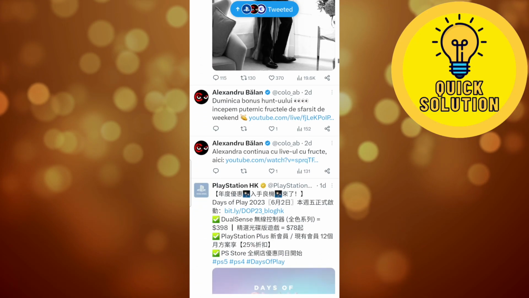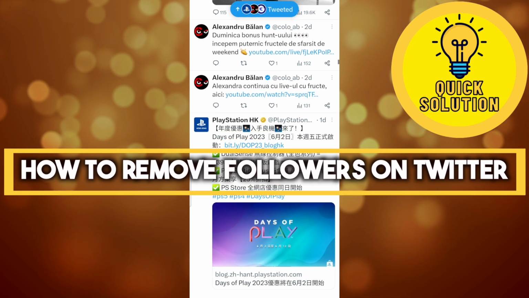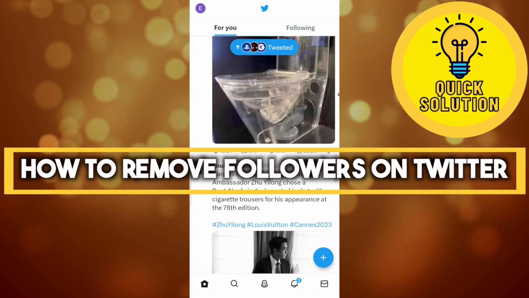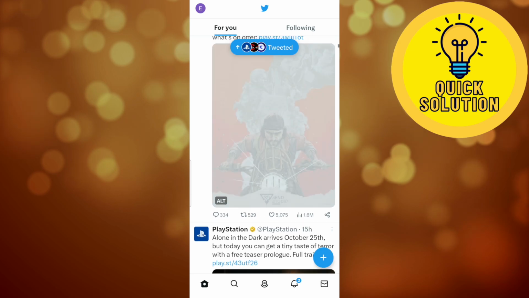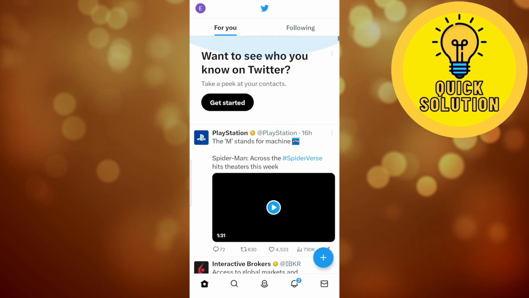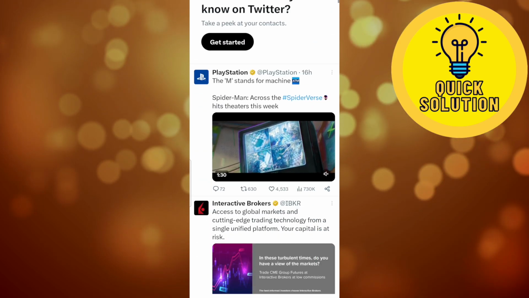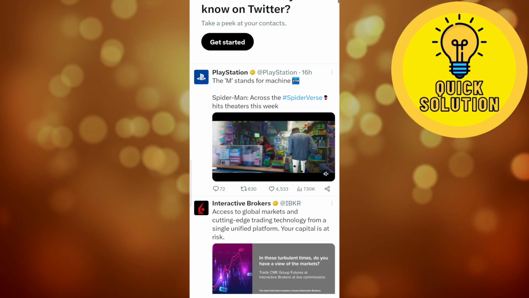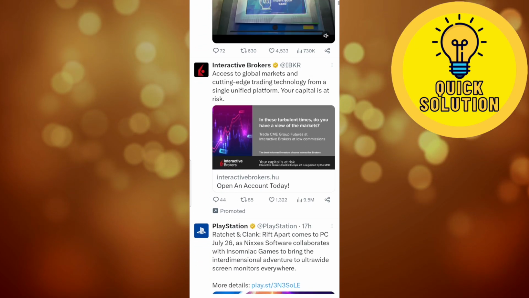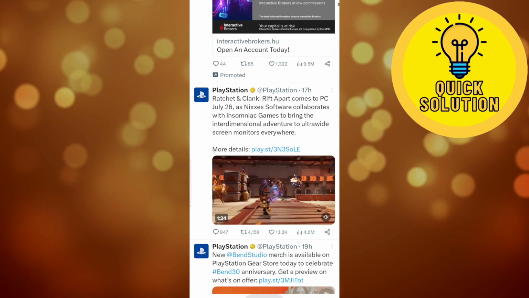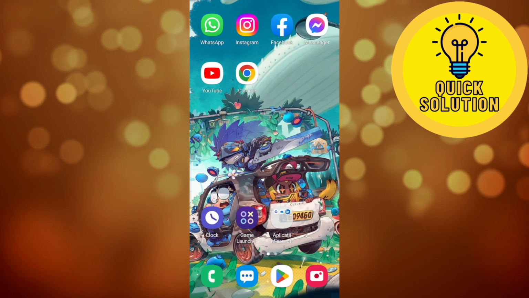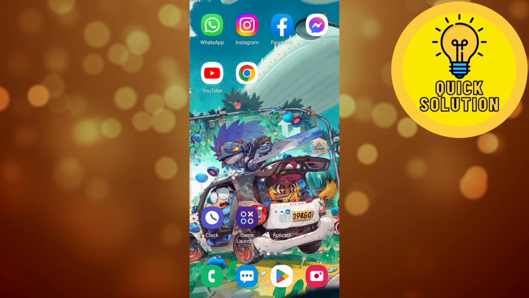Today I'm going to show you how you can remove followers from your Twitter account. So the thing is that you will not have this option available in the Twitter app. In the application, the only thing that you can do is just block that person. But if you want to remove the follower, you are going to open the browser that you're using on your mobile phone and go to twitter.com.